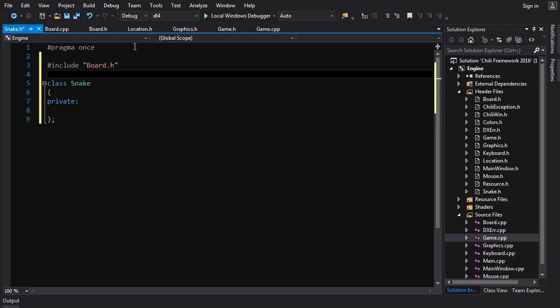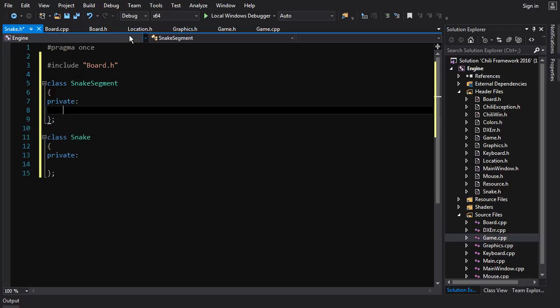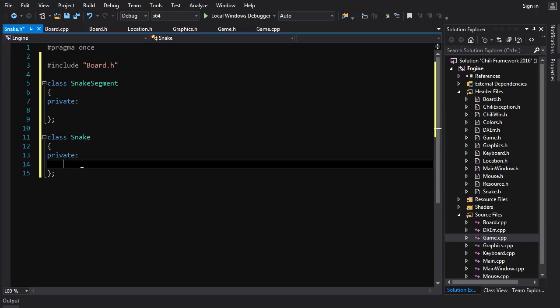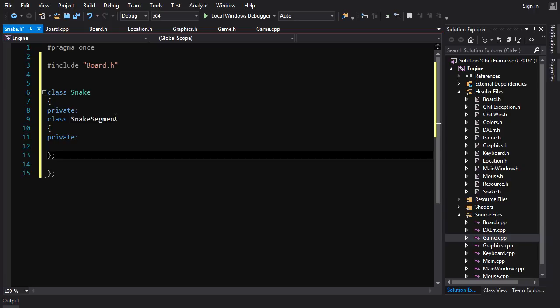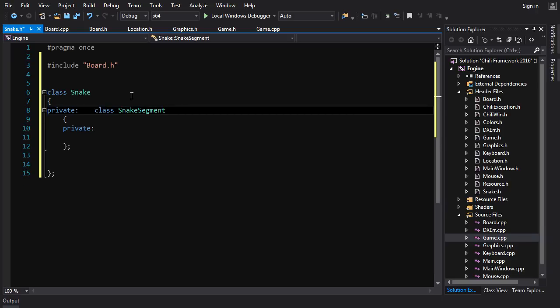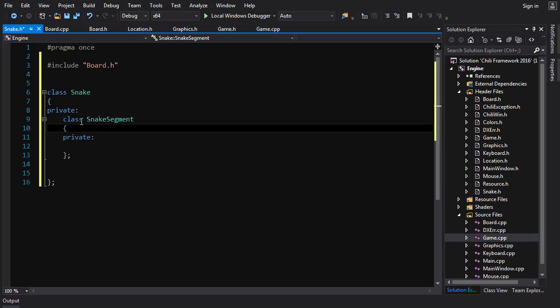So we're going to need another class called the snake segment. Now we could go ahead and create a whole new H file just for snake segment, but since it's so intrinsically tied to snake, I feel like it's not worth it. It's better just to put it in the same header file with snake. In fact, there's something in the C++ language that can let us do even better than that. What we can do is cut this out and put it right here. We can declare a class inside of another class.